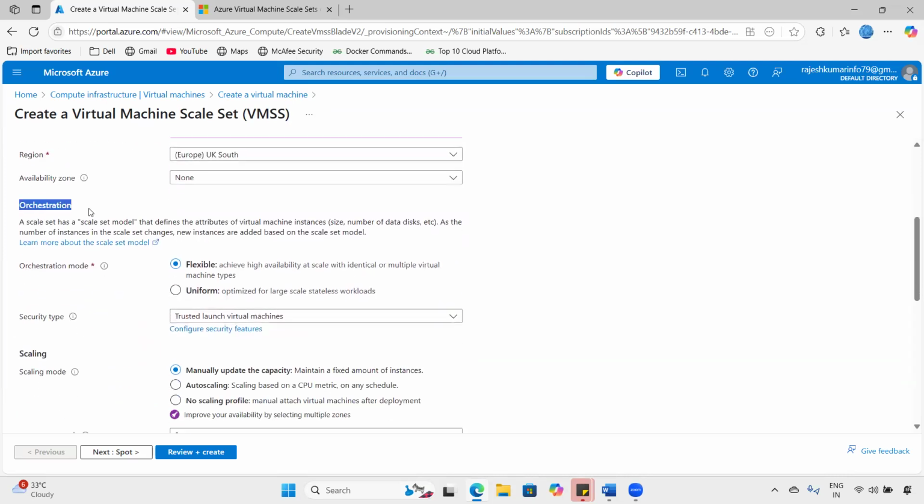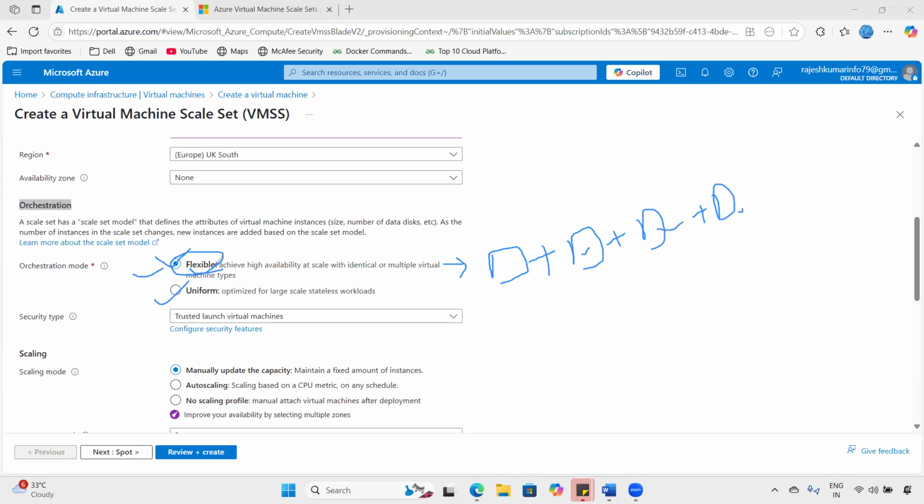You have to choose the orchestration, how the addition of the VMs will happen. We have two types of orchestration, flexible and uniform. If you choose flexible, then when there is load, extra VMs will get added and their configurations will be the same by default. But if you want to change the size of any one VM within the group, that is possible because it is flexible. You will have different network interface cards and you will be able to manage each VM separately.